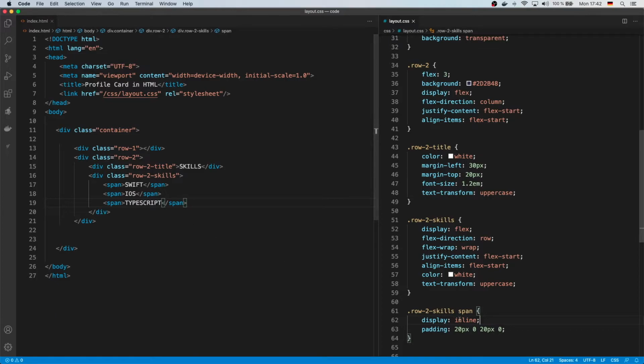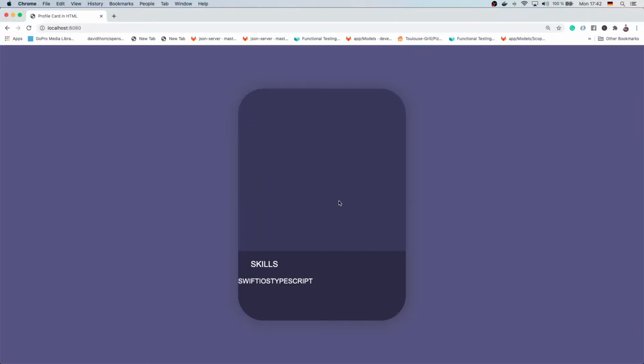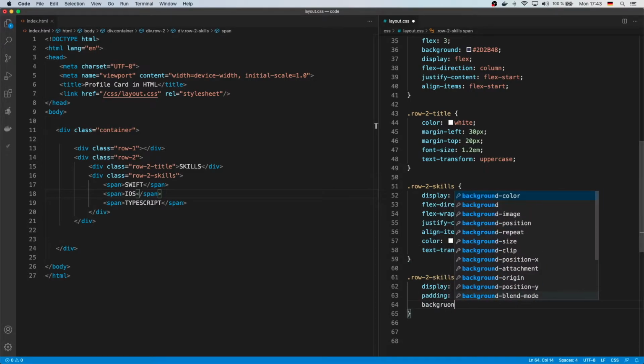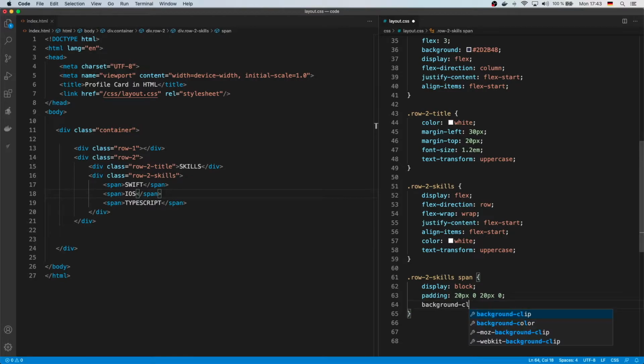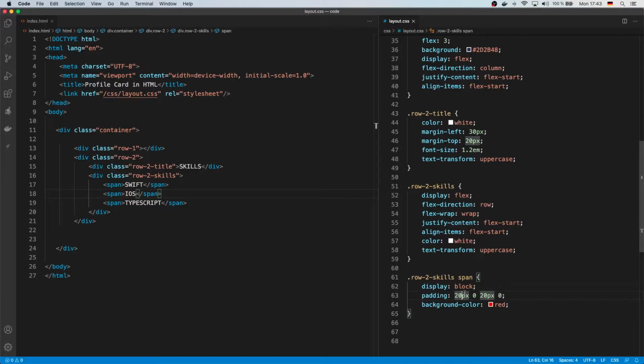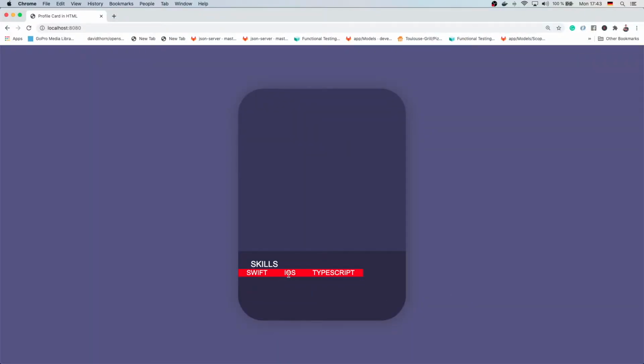Display skill, row skills, span. We have to sub block. Okay, maybe that's not going to work. Did I not save this? Row to skills, span, display block. Like starts, background color is equal to red. Let's have a look how that looks. So it did. It's the wrong one. Why didn't anyone tell me that, huh? Here we go. All right, that looks a little bit better.